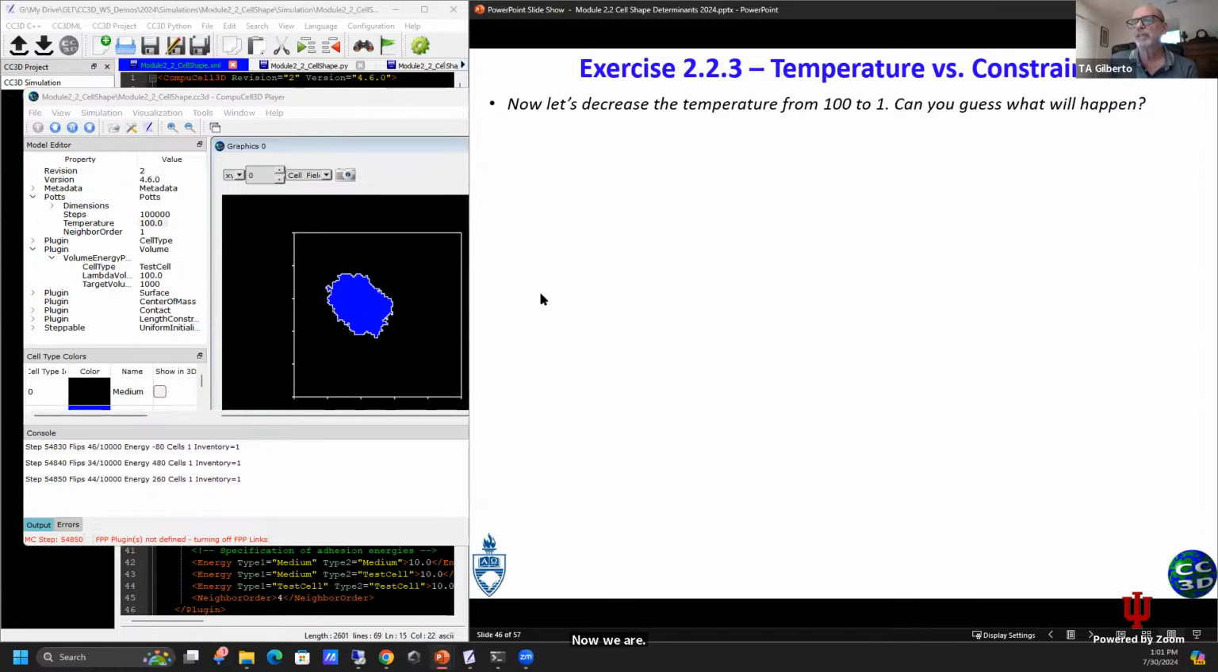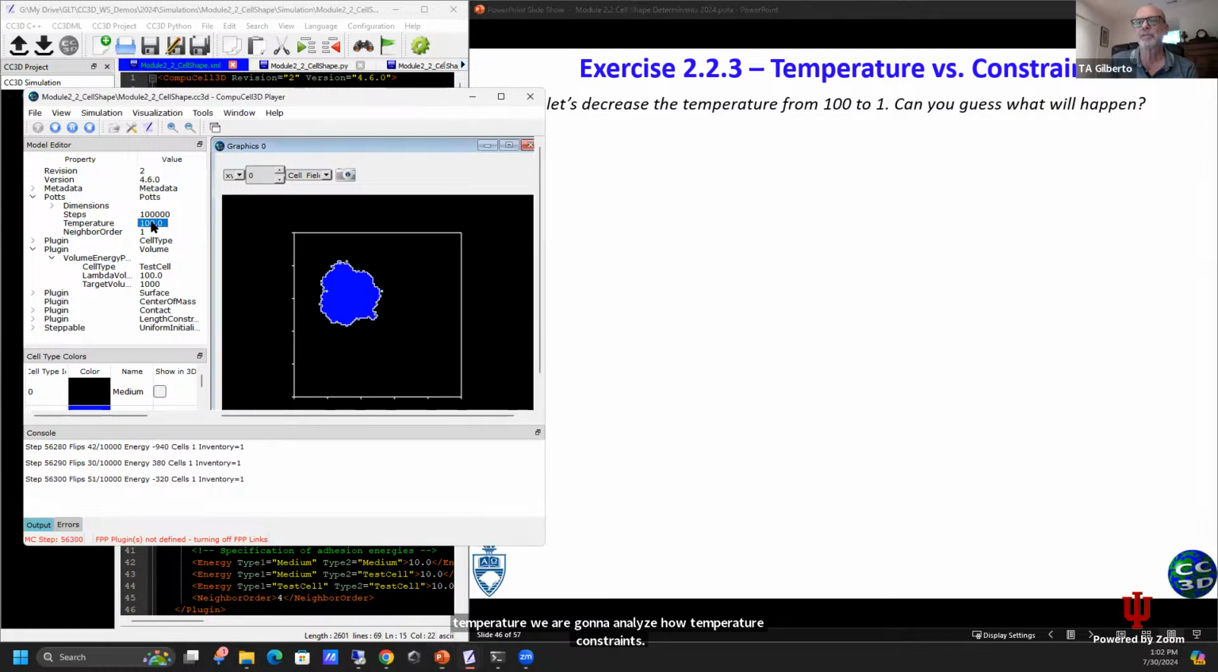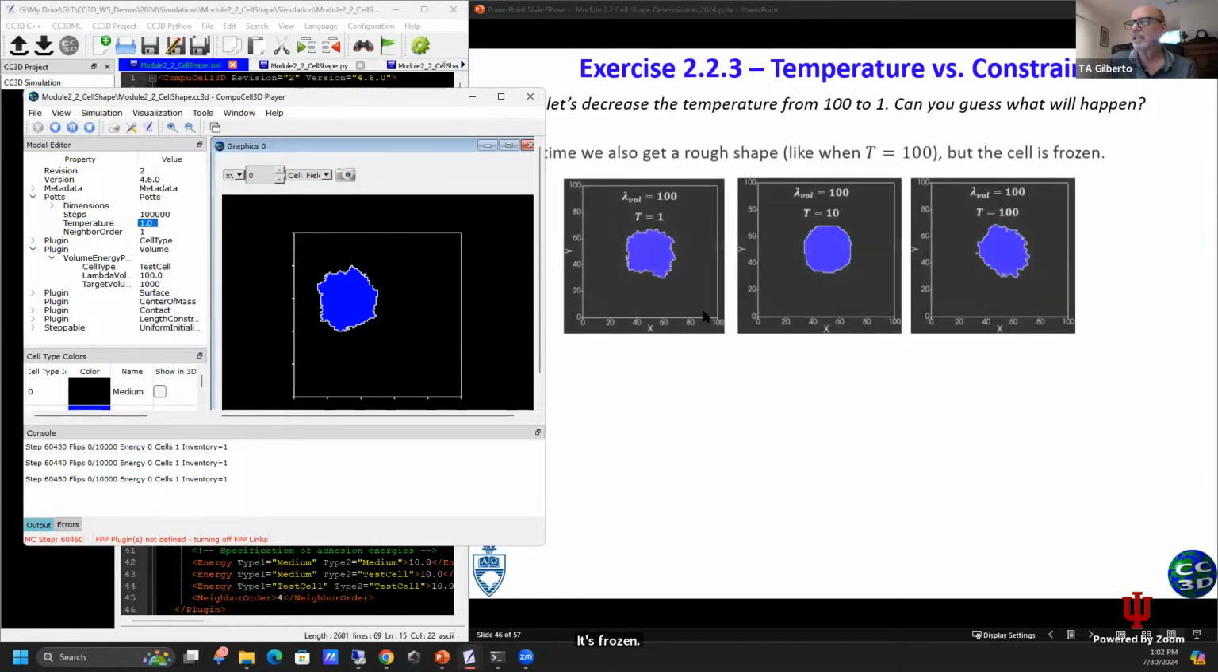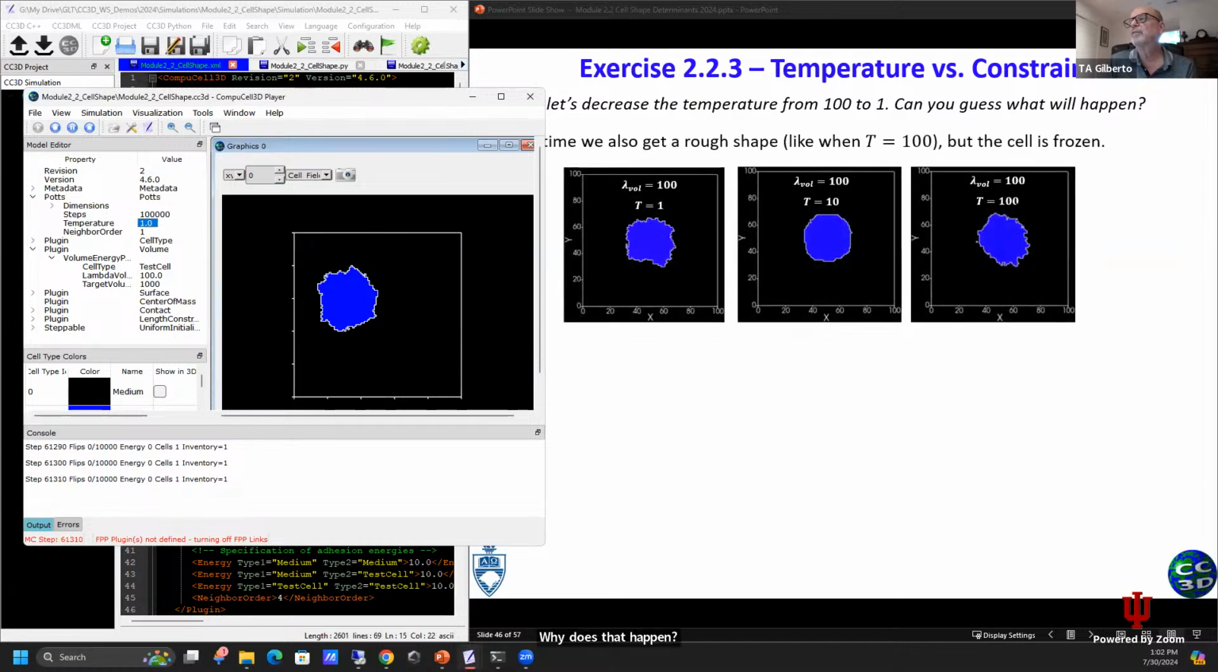Now we are going to analyze temperature versus constraints. During the simulation, we can set temperature equal to 1 here. Of course, the cells are frozen. Why does that happen? You have T1, T10, T100 during the set. 1 is frozen, 10 is still frozen, and then moving.